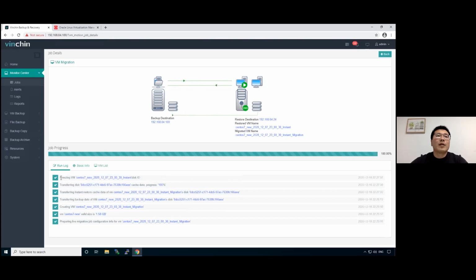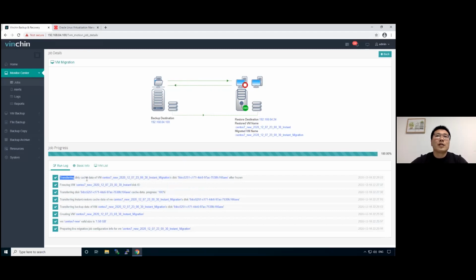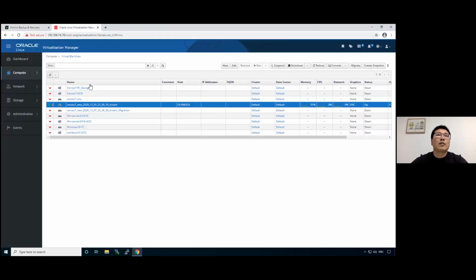Okay, now it should be trying to power off the instant restored virtual machine. Let's take a look from the Oracle Linux Virtualization Manager and see what's going on here. Okay, the instant restored virtual machine has been powered off, and now it should be trying to power on the migrated virtual machine. Now it's powering up the migrated virtual machine.